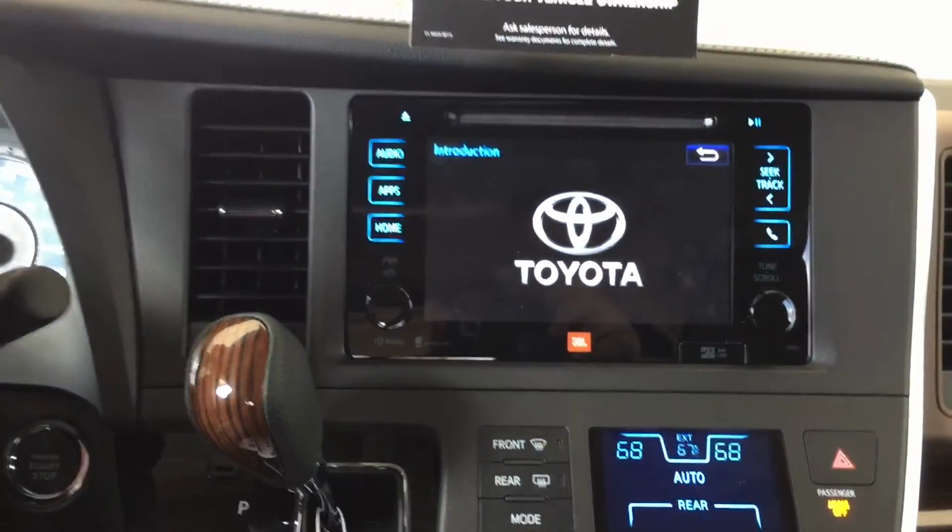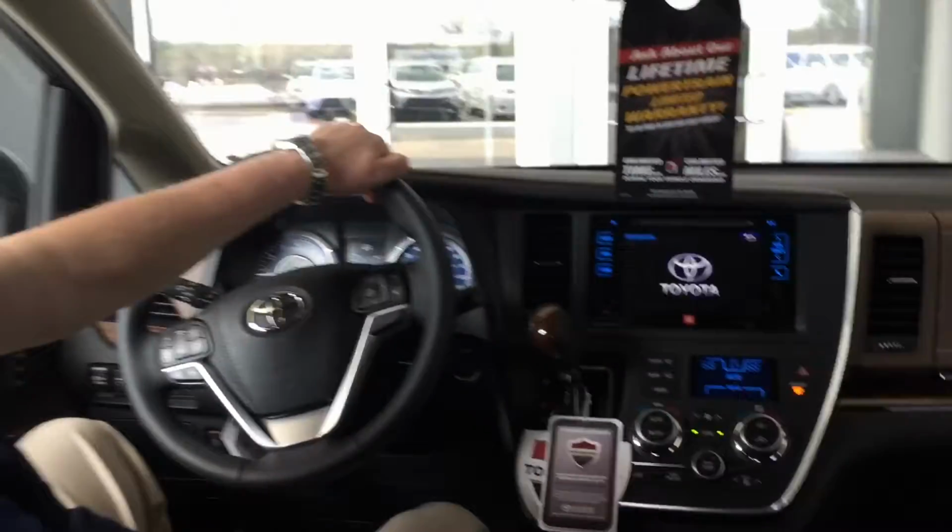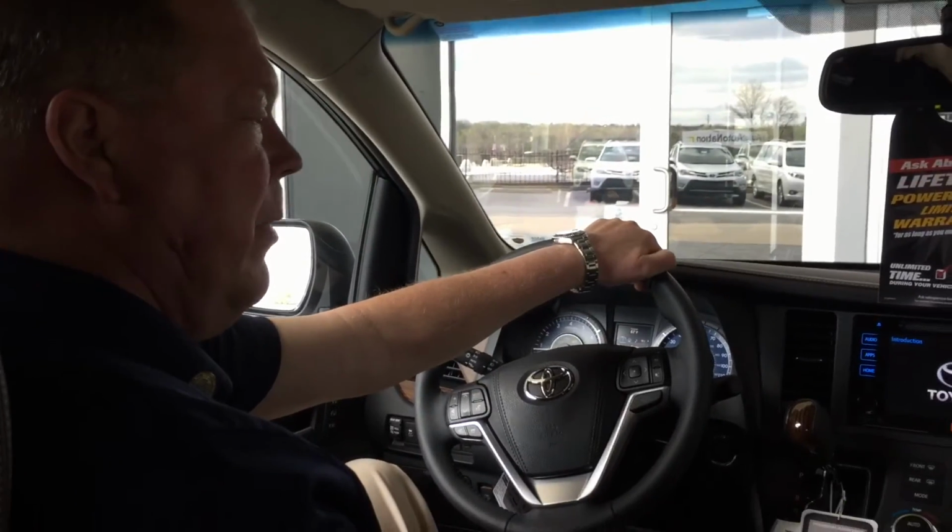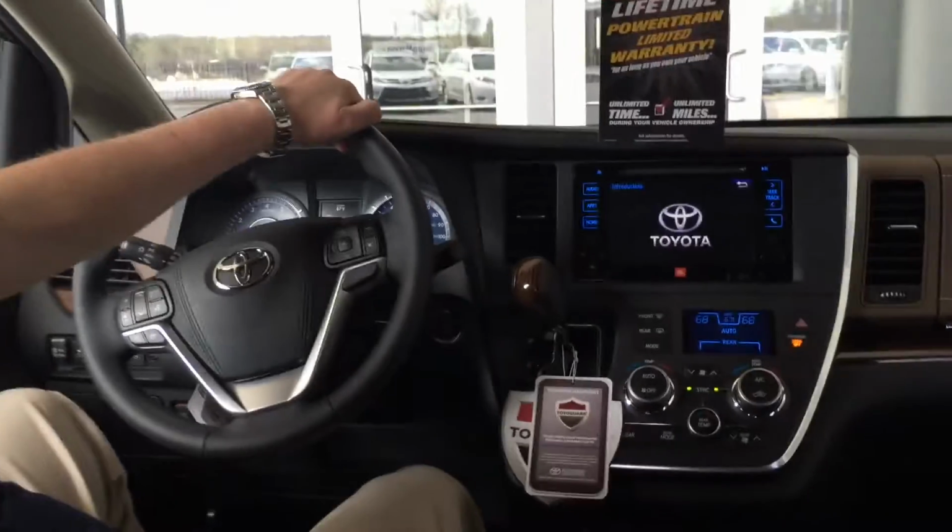Is equipped with Toyota's conversational speech recognition, so your vehicle can actually teach you how to use the system and allows you to interact with your car naturally by voice as well.